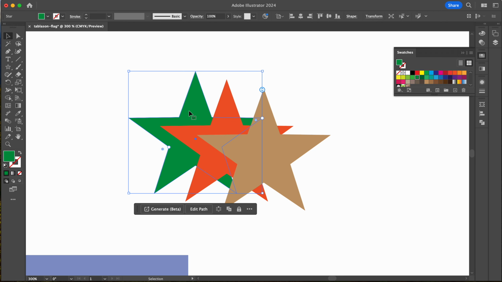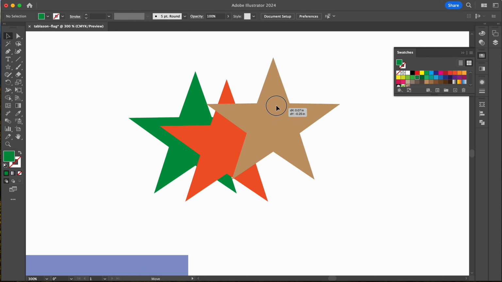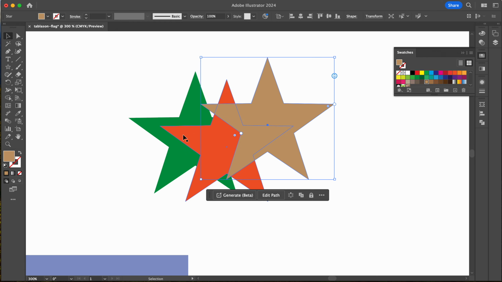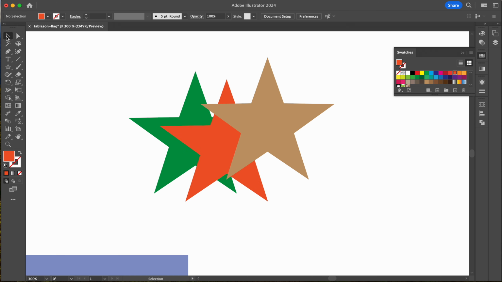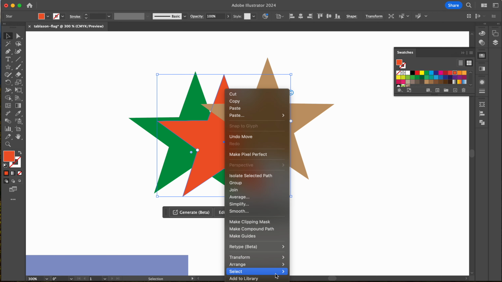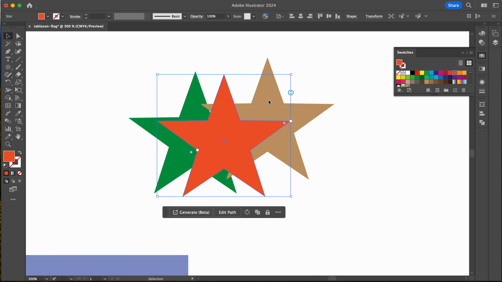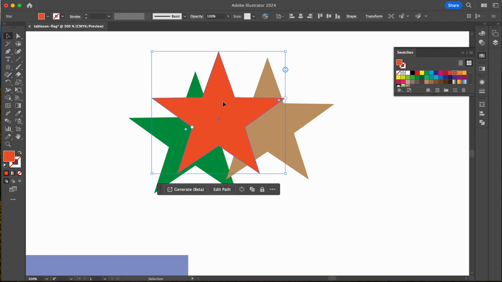So that's how you rearrange the overlapping of your image. If you missed that, all you have to do is click on whatever image you want to send to the back. Say I want this orange to be in the front now of everything. I'm going to make sure I use my black arrow or my selection tool. Click on the orange and right click or hit Control on your keyboard, click, and then click arrange and bring to front. And that's how you rearrange your images and your shapes right there.